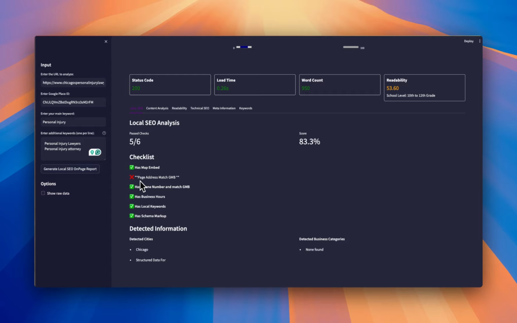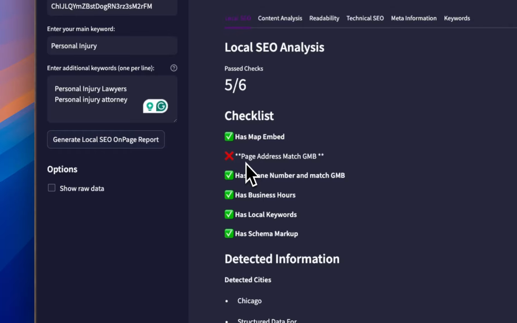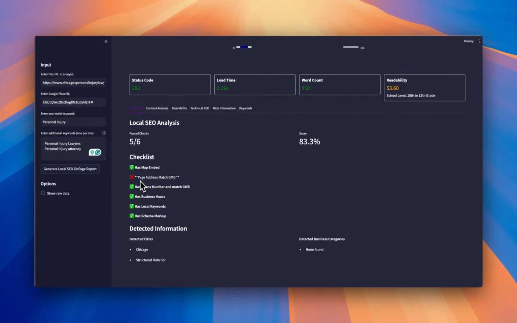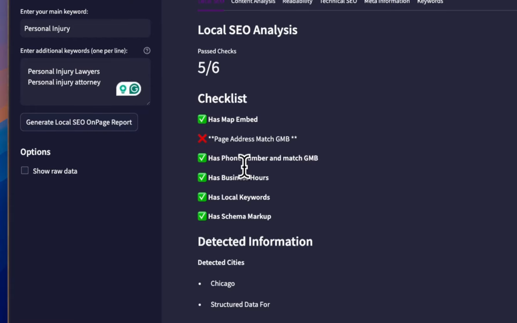So let's say there is Main Road, and on your website it's RD, and on your GMB it's ROAD, right? So I know it's not a big difference, but it does matter to have the exact address match on your website and the GMB. So in this case, you know that you need to either edit the GMB or edit the website. And then, does it have a phone number that matches the GMB? So this is another checkpoint right here.